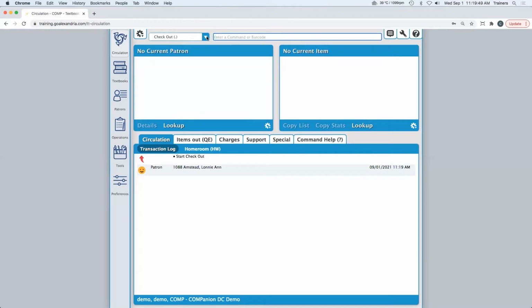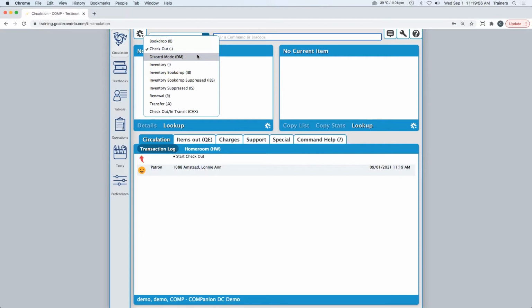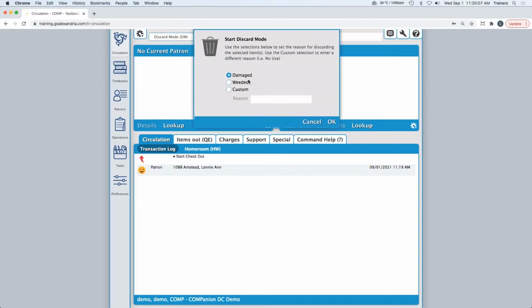Now, off to the left-hand side with our modes, we have many modes that you can go into. If you are going to be removing things from your collection, but you might need to get a report at the end of the year to see everything that you've removed, I do suggest you go into that discard mode. That will give you options for what it is or why it is that you are removing those. So was it because it got damaged and it wasn't able to be repaired, or you're just weeding those from the collection since you're adopting a new textbook next year.